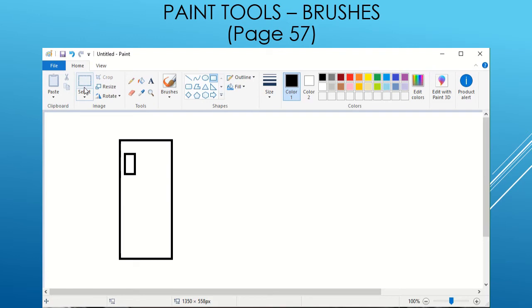We can use select tool. It has two types of selections. One is rectangular selection. First we have selected the rectangular selection and we have selected this window that we have drawn. Now we have copied it. After copying it, we can paste it using the paste button. Then we can move the window to any place where we want to place it. Now we have two windows in our building.